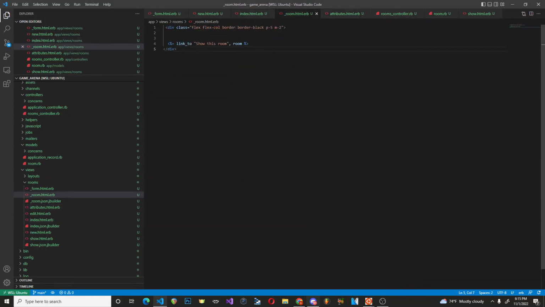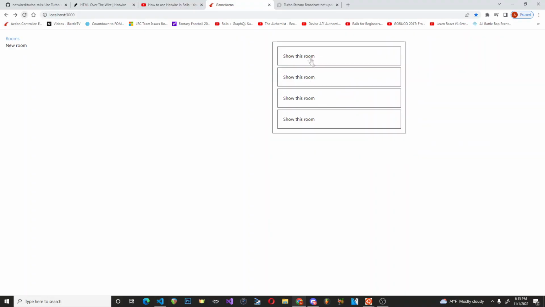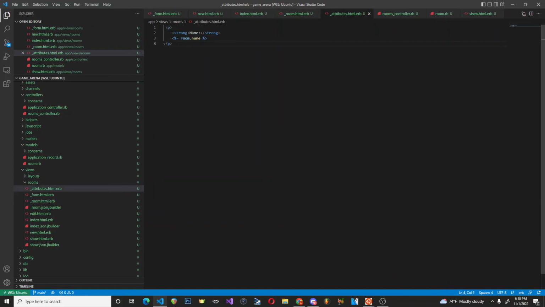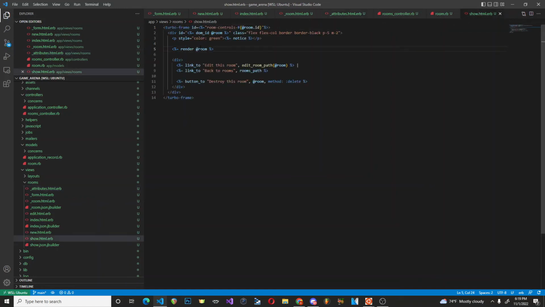So now if I go to room.html, save it, and refresh, you can see that the name is gone. All right, so render attributes. Attributes needs to be a string. We need to pass it that room. And then in attributes HTML, we can just have this field here. That way, when we go to show.html, rather than render room, we can render attributes as well.